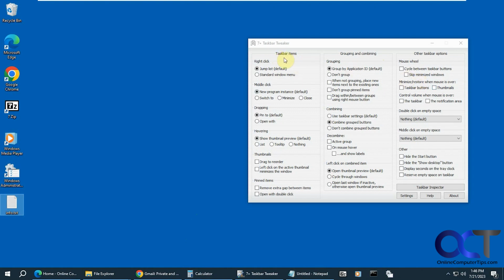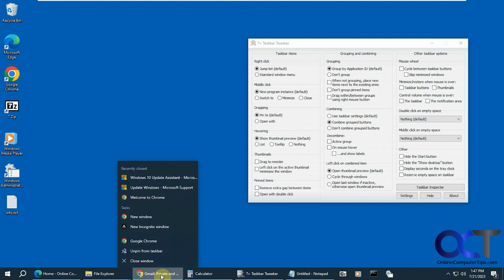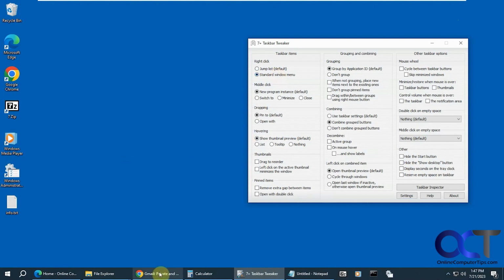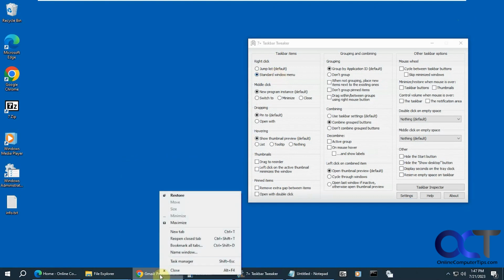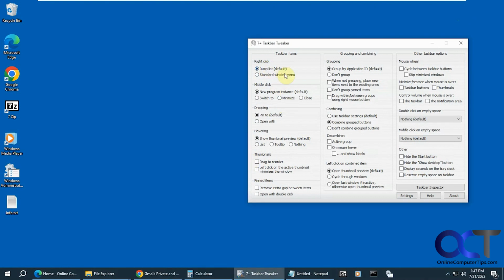First, the right-click jump list. If you right-click on, let's say you have Word open, and you want to see recent files and stuff like that, or even Chrome, you could see the jump list. But if you change this to standard window menu, when you right-click, you'll have restore, maximize, and close. The default is jump list.